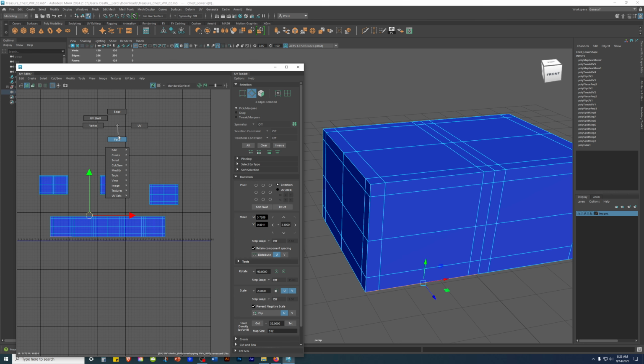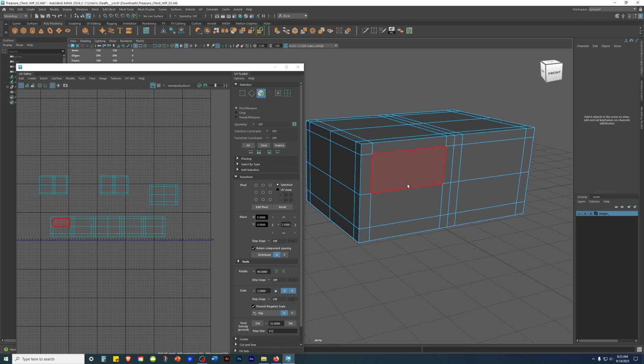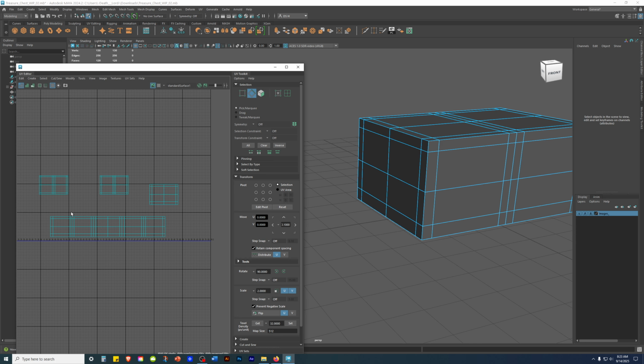Right click and hold face mode. Turn the color off. That's that side. So that is that side. I'm gonna move this over there. Right click, hold edge mode. Right, this is over there. Right click and hold UV shell, grab that shell, move it over.